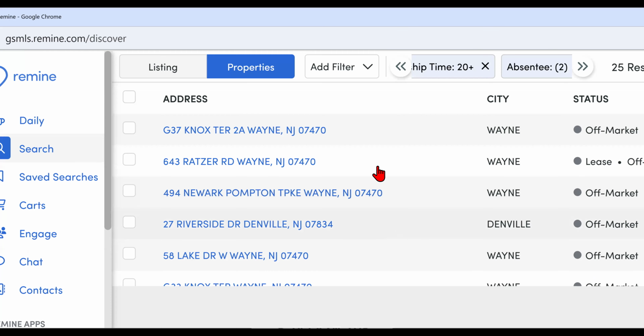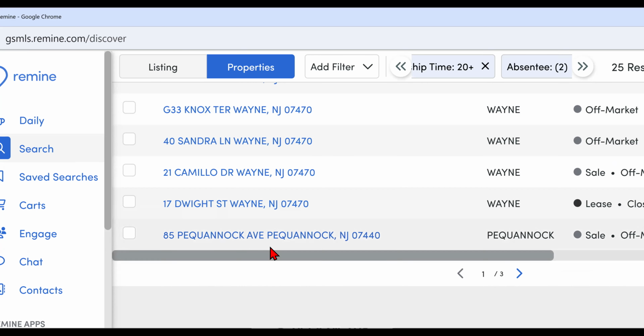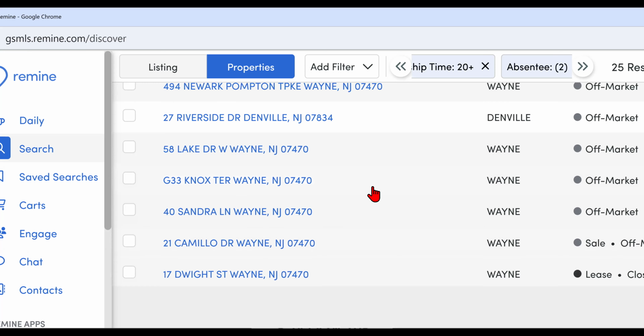And again, sometimes I have seen this before. It's not totally weird. Pequannock is close by too, so that'll pick up. For some reason, it may glitch. If you ended up calling this person, maybe you ask them if they have a property in Wayne as well. Again, whatever you're comfortable with.